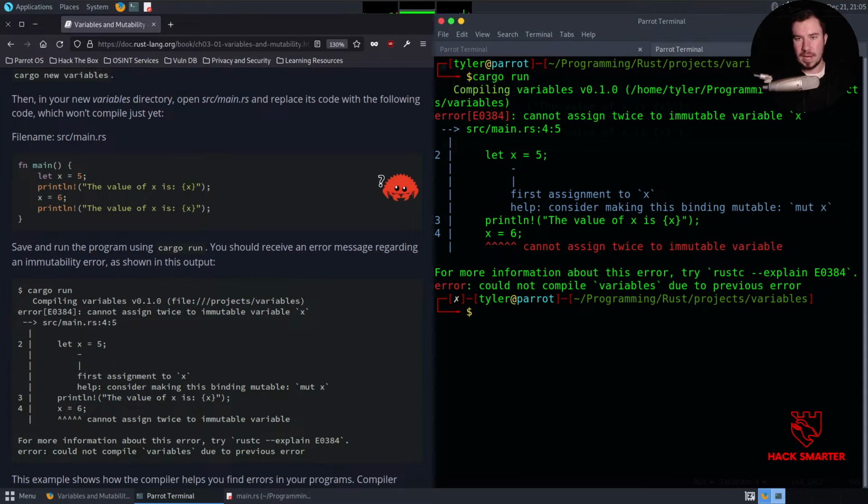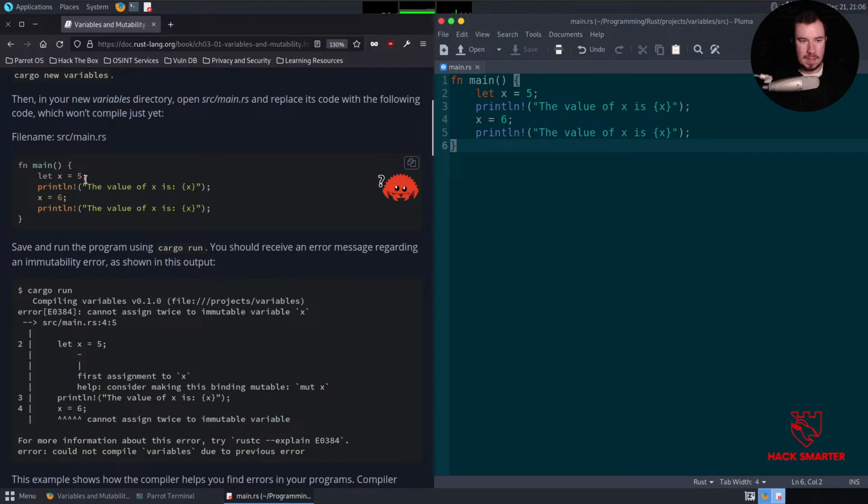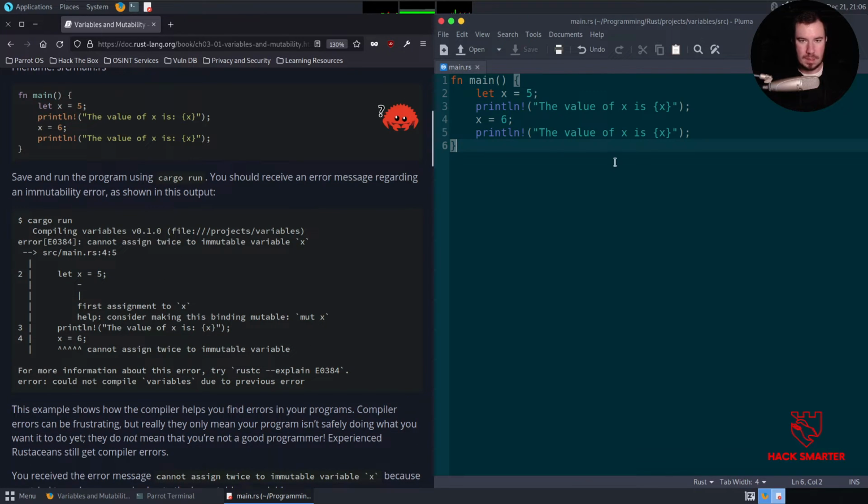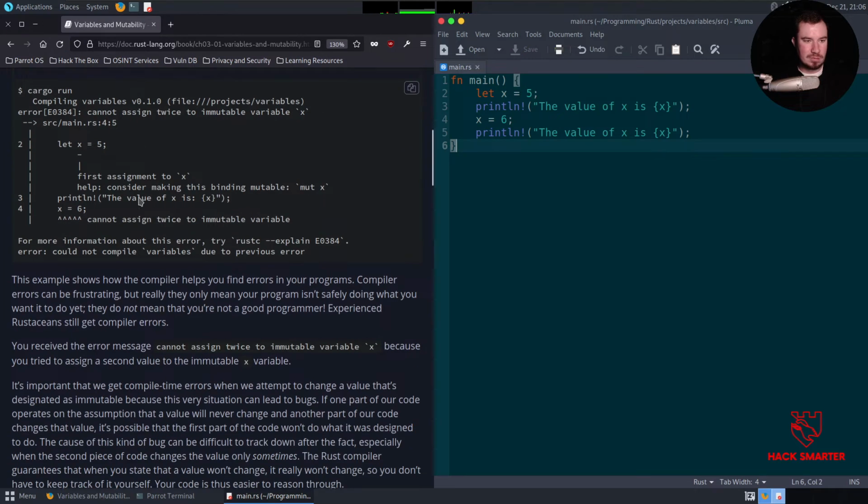It's going to build it, and here's our error. Cannot assign twice to immutable variable x, which I called that when we were doing it. Let x equals 5 is the first assignment to x. Help: consider making this binding mutable by adding mut x. Cannot assign twice to immutable variable. Yep. You should receive the error message, which we did.